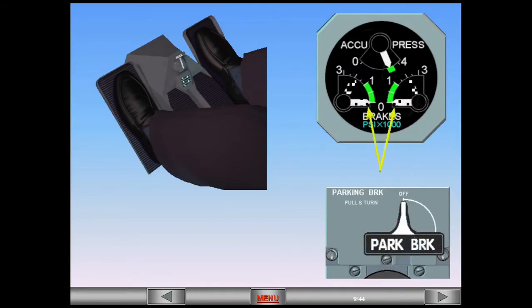On the brake pressure triple indicator, the brake pressure is at zero, indicating that the normal braking system is in use. Note, if brake pedals are quickly depressed, a brief brake pressure indication appears on the brake pressure triple indicator.